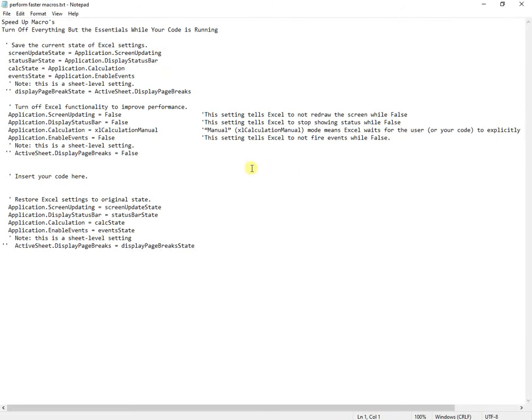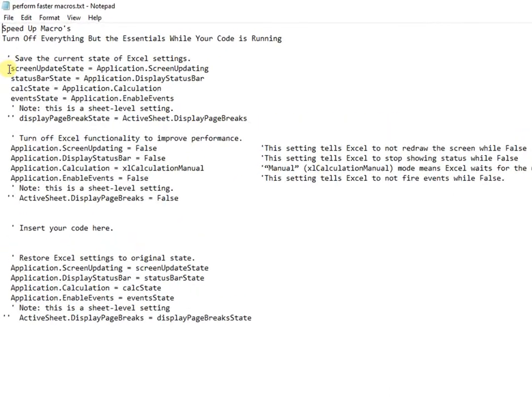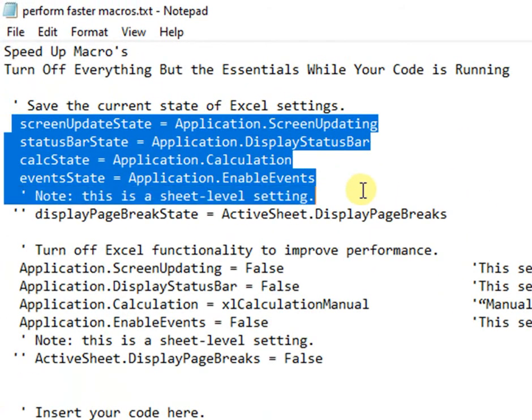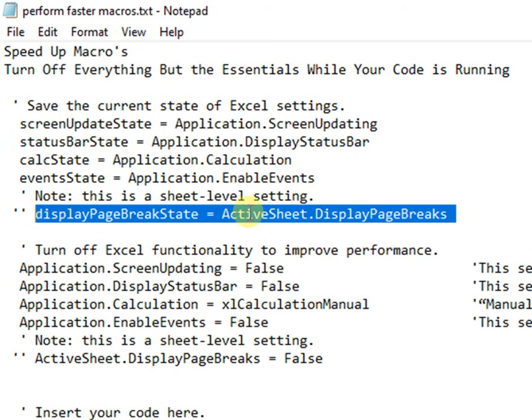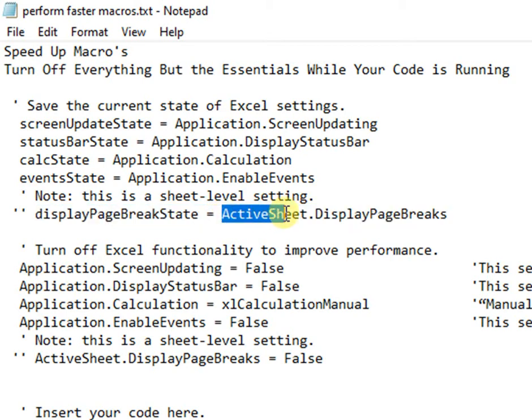In this text file is the essential code which you will need to speed up the macros. After saving the current state, some functionality is turned off to improve performance. Each instruction line is explained as to what it does.